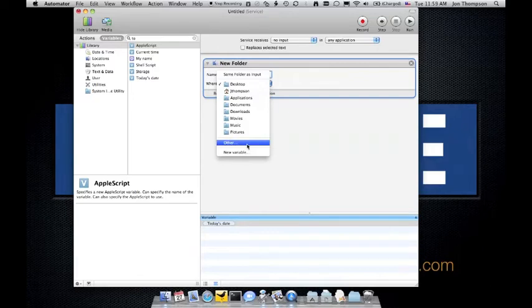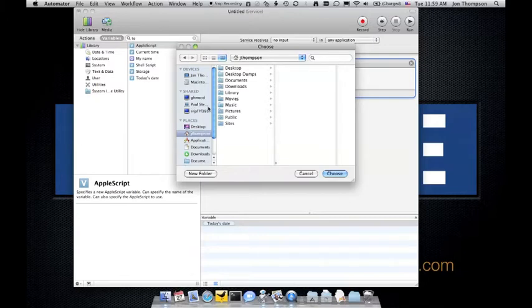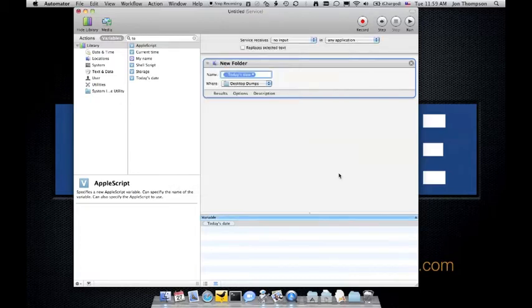So I'm going to go Other in the Where box, and I'm going to go to my Home folder, and I've created a folder called Desktop Dumps. Pretty simplistic, not the best way of organizing things, but if you're in a hurry, it works very, very well, especially if you tend to keep a messy desktop.